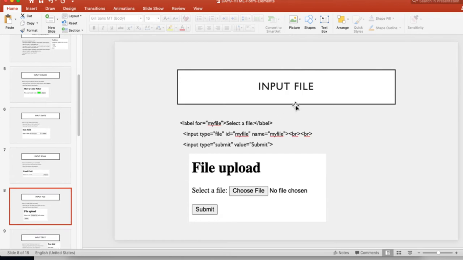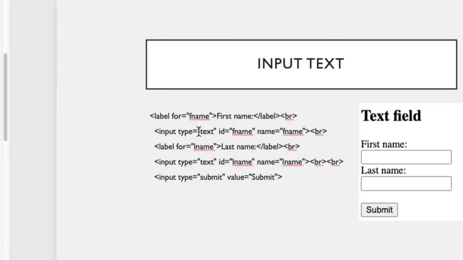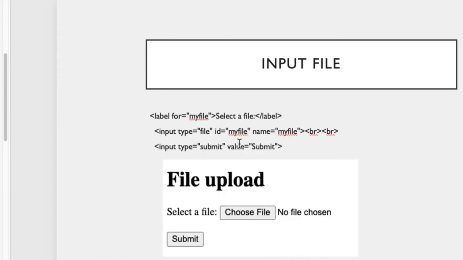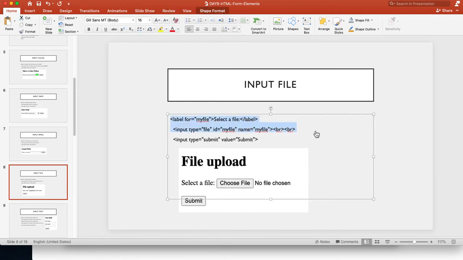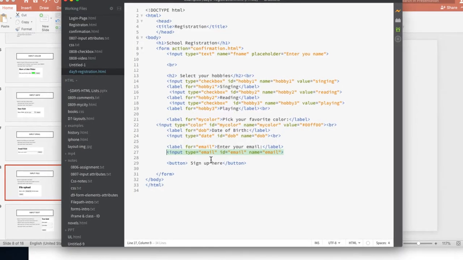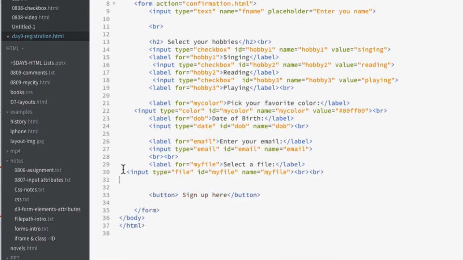Next is input type is equal to file. So what is this input file? Whenever a user or customer wants to upload a resume or any file, we can use input type is equal to file. So let me copy this here. I'm just giving a new break line. Okay, so what it does now, it is saying please select a file, or you can say upload your resume.